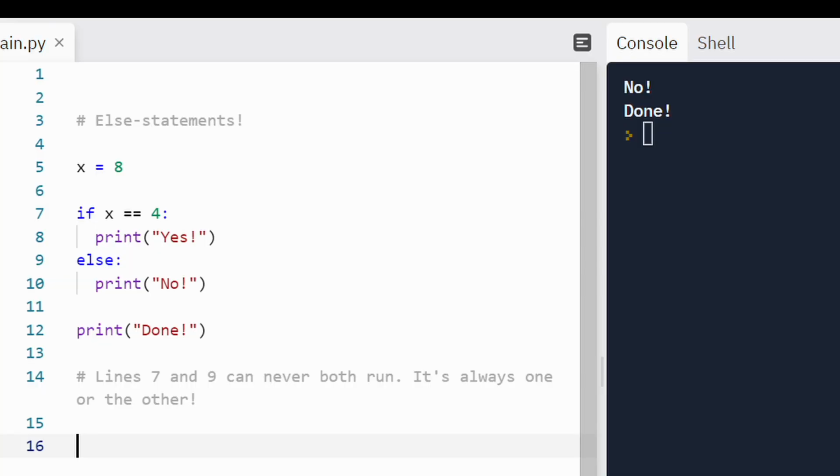In this example, if is false. That's a short way of saying the expression given to if is false. Our code, therefore, executes the code inside the else statement, and we see no getting printed. Also note, the print done statement is outside the else statement, and therefore done is always printed when we run the code.